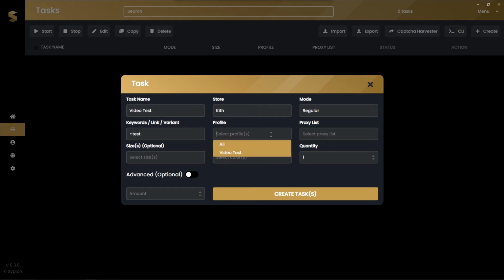Then for the profile, you can go ahead and select all your profiles if you wish to utilize all of them, or a singular profile if you wish. But it's also important to note, when you click one profile, a comma is there because you can go back in and select another profile, so you can create for all profiles, a singular profile, or multiple selective profiles based on what you select. Then you go ahead and select the proxy list, video test like we did before.